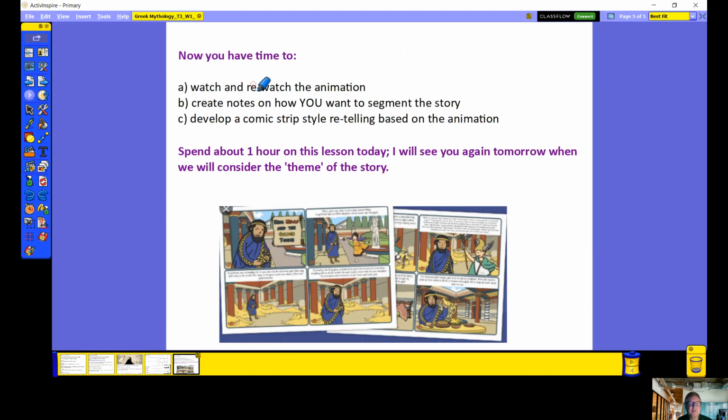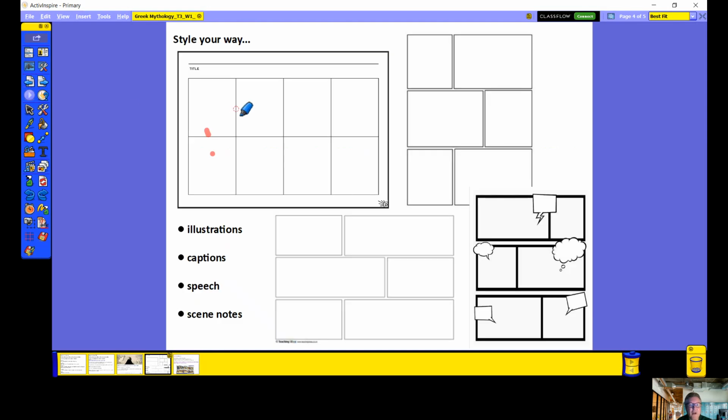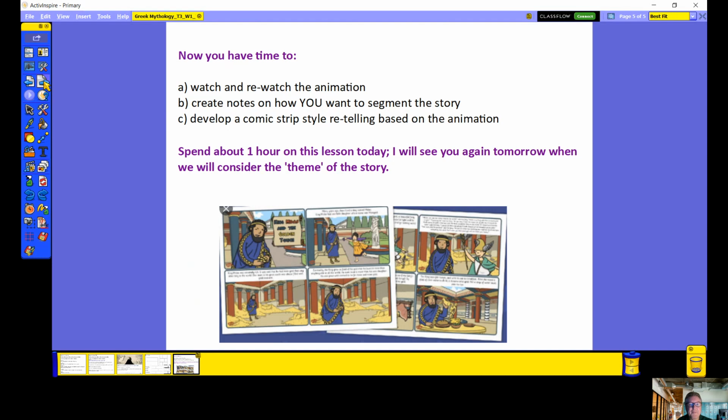So now you have time to watch and rewatch the animation, create notes on how you want to segment the story out. So that's breaking it up into essentially the parts of the cartoon that you're going to do. So how many cartoon segments do you want? And then you can break the story up. Develop a comic strip style retelling based, now remember it's based on the animation, so it's not based on any other version of this story.